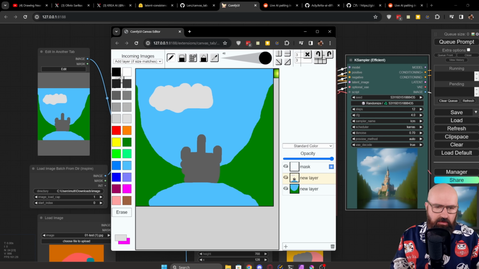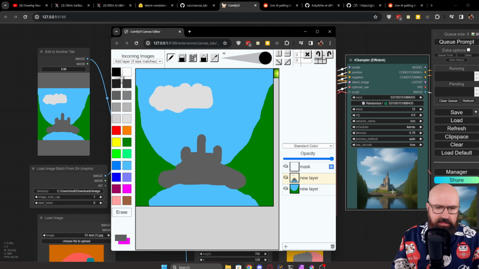So you can see here on the right side that this is rendering an image and updating every time I change something about my painting here. So for example, let's make the castle a little bit wider and bigger. And you can see that now we have a different image over here. Now I want to suggest to you to play around a little bit with the denoise to see what kind of image quality you get over here.